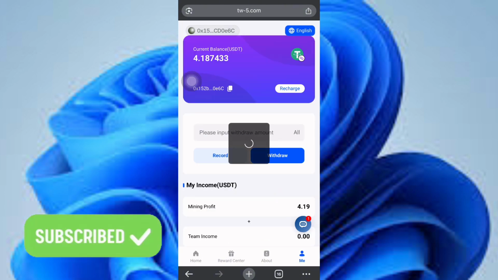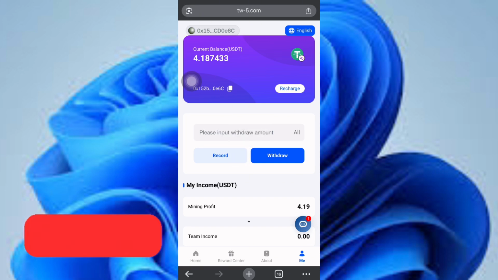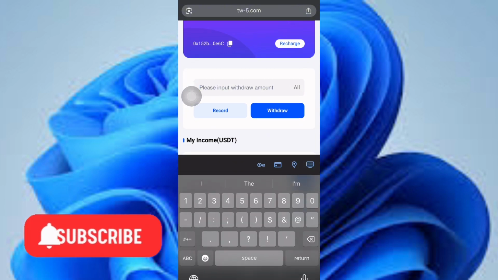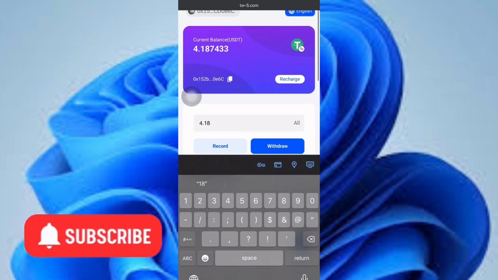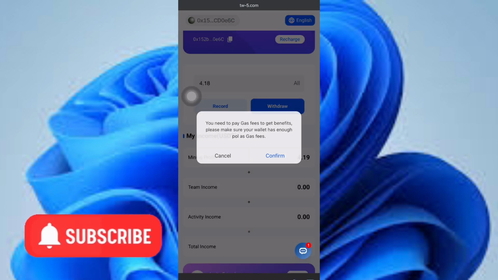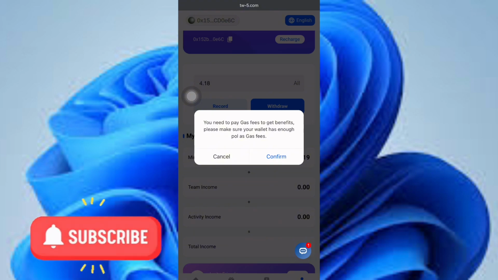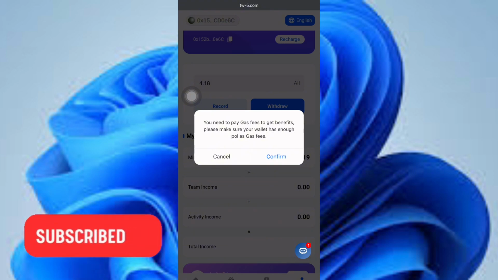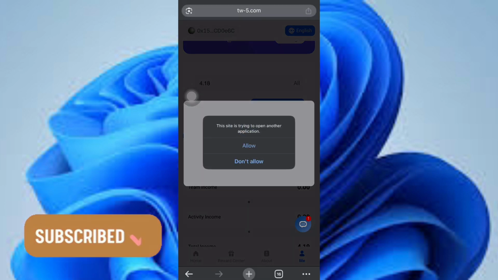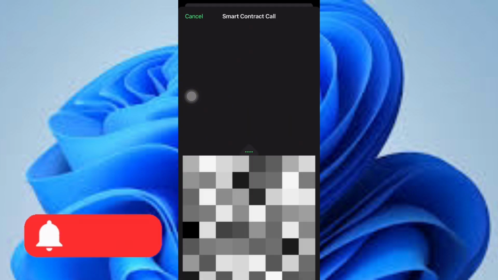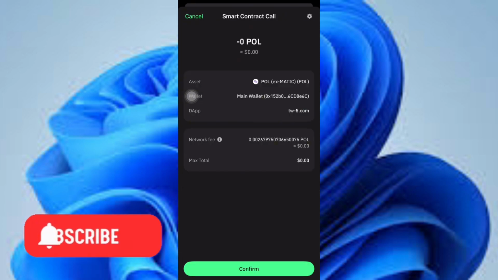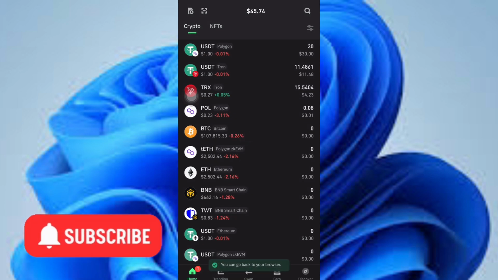Now I'm going ahead to show you the withdrawal proof because I'm going to withdraw this my 4 USDT into my Trust Wallet account. So all I need to do is just input 4.1 because I currently want to withdraw 4.18 USDT out from this account, and just click on withdraw. It's automatically going to be withdrawn into your crypto wallet. So just click on confirm and it's going to take a few seconds, and then just click on allow. All right, so I'm actually trying to receive my crypto. So just click on confirm here, and then your 4 USDT will be credited to you.